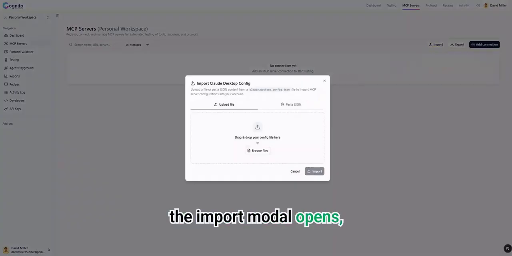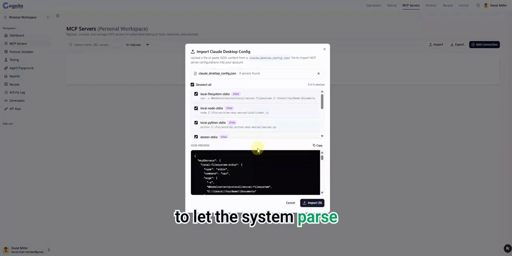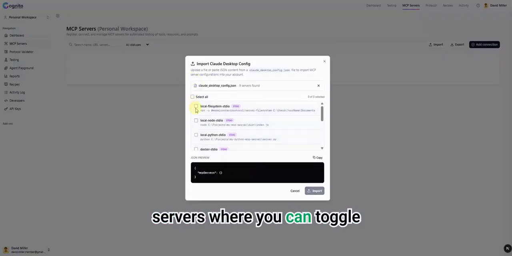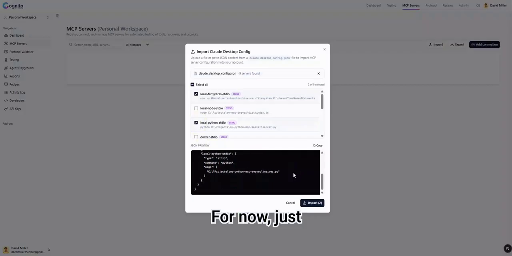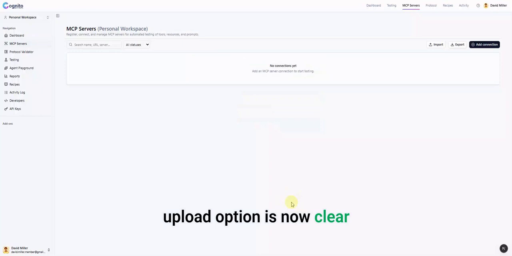Once the import modal opens, drag and drop your JSON file into the upload area to let the system parse your existing server configurations. You'll see a list of detected servers where you can toggle each one on or off to choose what gets imported. For now, just hit cancel to close out since we're only exploring the flow. The upload option is now clear to us.